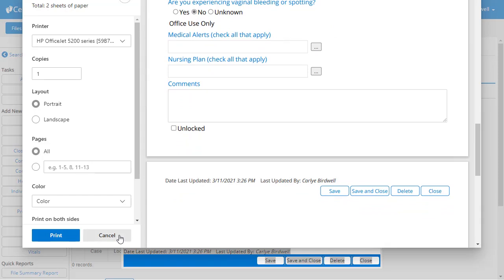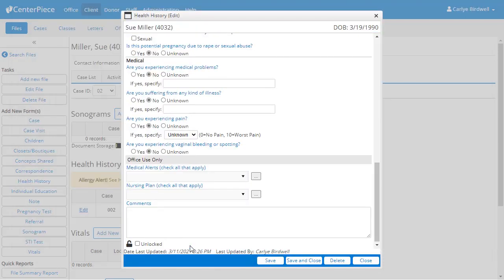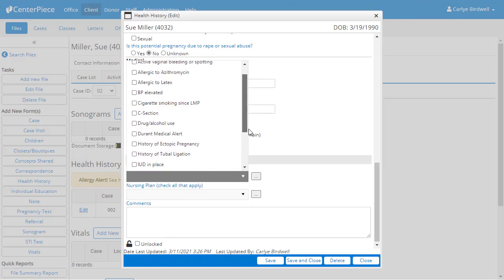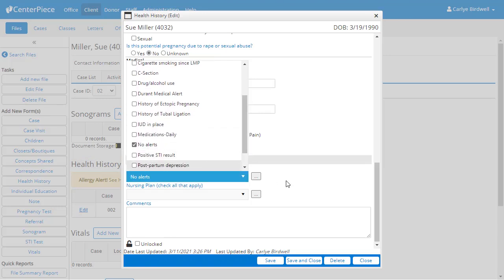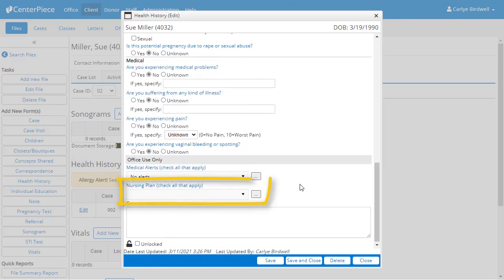Once I've reviewed the form with the client, I'll need to complete the office use only section. So I'm going to go ahead and fill out that there were no medical alerts, and then for the nursing plan, most nurses actually won't fill this section out yet, but instead will go ahead and save the form and they'll enter in the nursing plan after the sonogram. But for our example, we're going to go ahead and fill this out now.